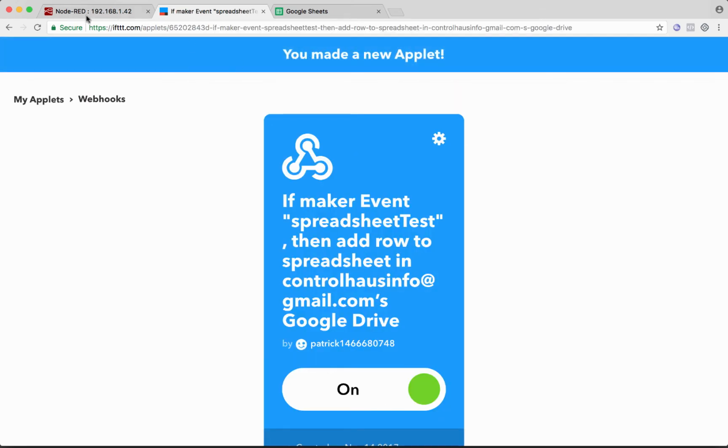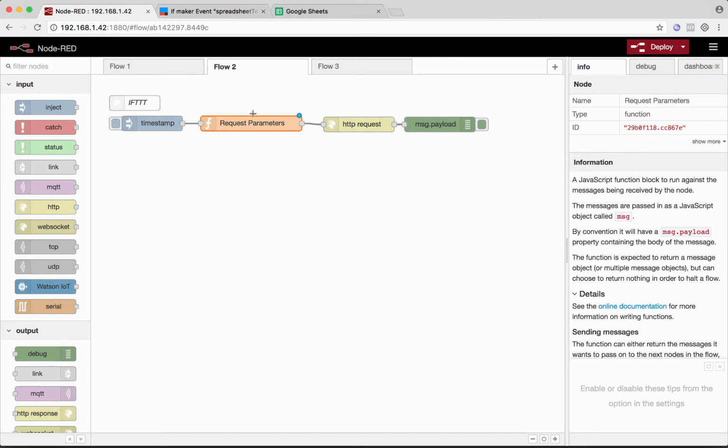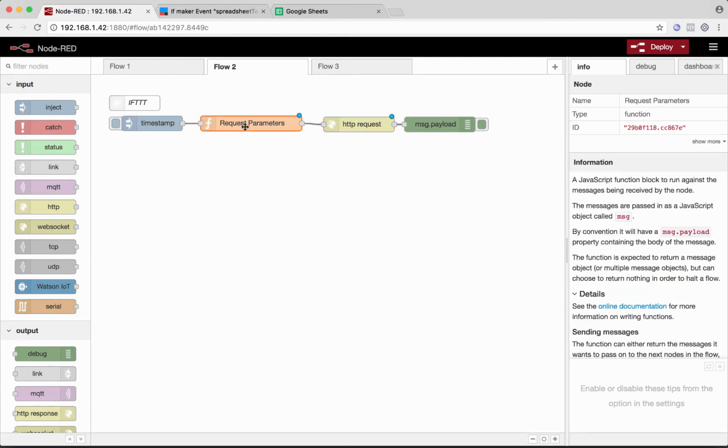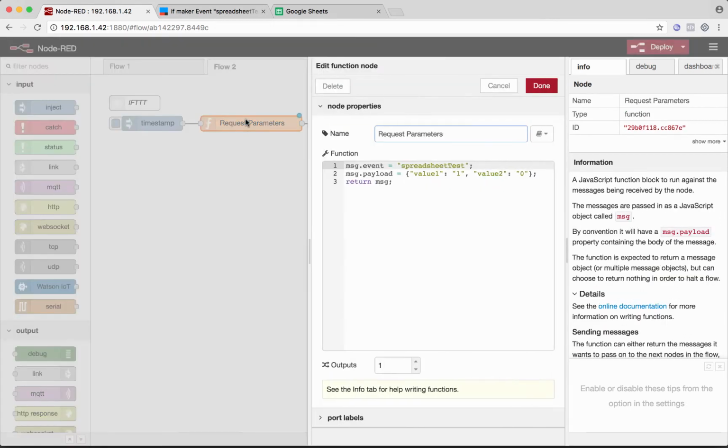And over here on NodeRED, it's actually exactly the same. All I did was the HTTP request is the same. But here in the request parameters, I just changed the event name to spreadsheet test, and I just changed some of these values. That's all I did. So you would collect your data somehow over a network connection, and then you would create this message.payload object with whatever values you want to save.